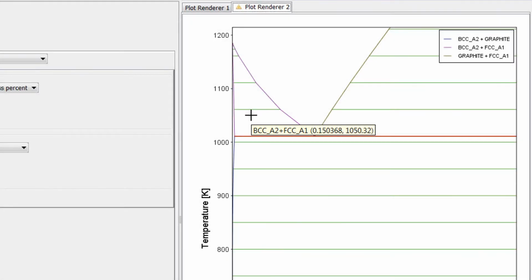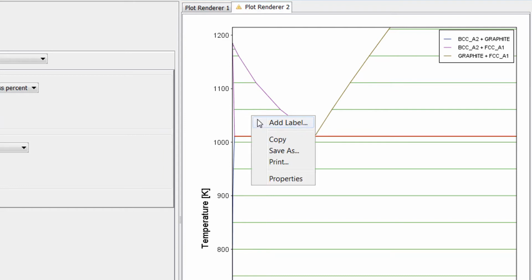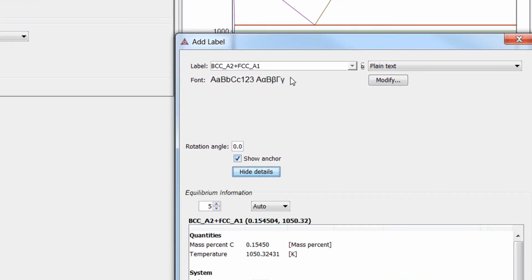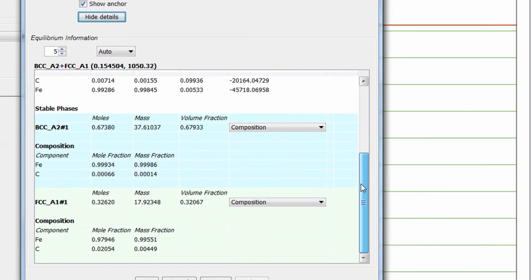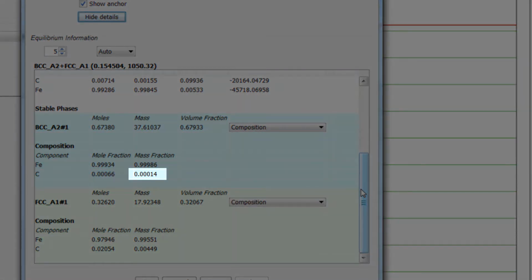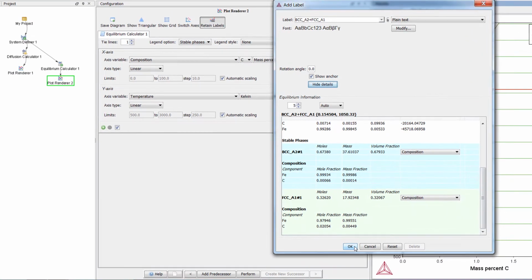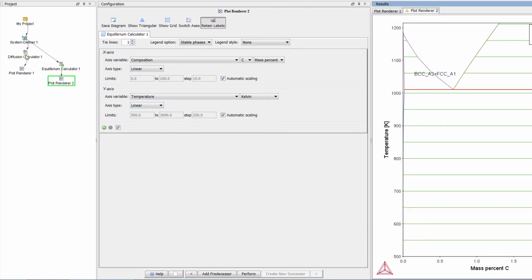You can see the equilibrium information by hovering your mouse around 0.15 mass percent carbon and 1050 Kelvin, then right-clicking and selecting Add Label. Then Show Details. The carbon content of the BCC phase is about 1 to the negative 4 in mass fraction carbon, which is equal to 0.01 mass percent carbon. Close the dialog box and return to the diffusion calculator.